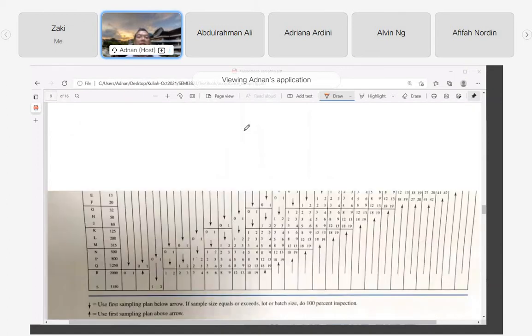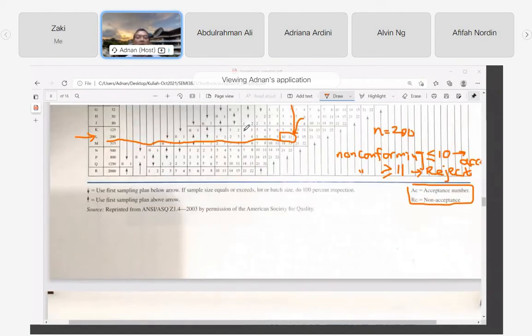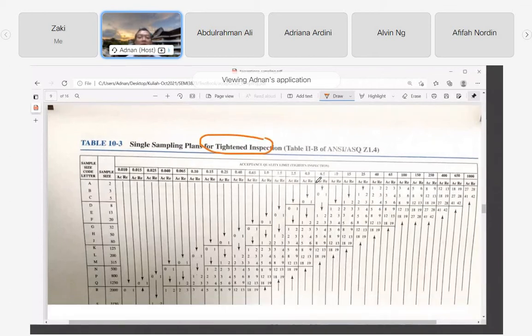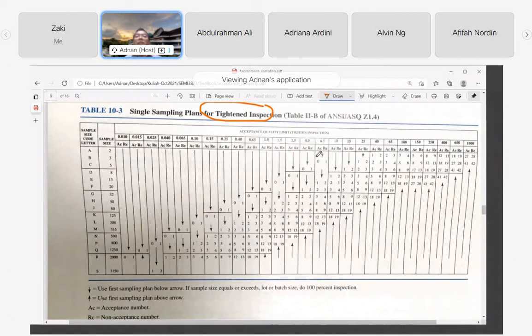Right, so let's see more detail. In this table you can see you have single sampling for tightened inspection. For tightened inspection, for the system that you have seen just now, you have 4% non-conforming, or we call it the acceptance quality limit, 4%.